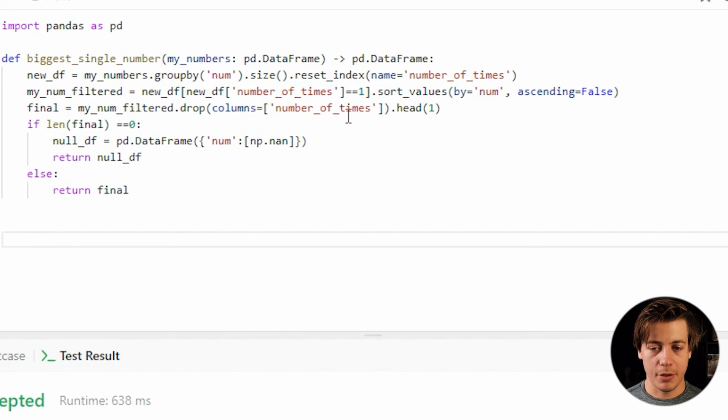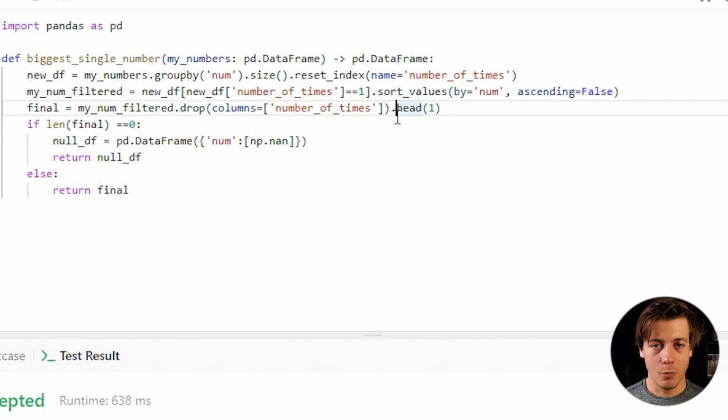Finally, what we're going to do is just drop the number of times column. Don't technically have to do that. You could build this out a little bit more efficiently, but I'm just going to drop it because I wrote this originally. And then we're just grabbing head 1, so we grab that top result. And then we're just doing an if else statement, just in case the length of this final is 0, we just want to return our null value. We're doing np.nan over here, num np.nan, creating a data frame from that, and then we return the data frame. Else we just return the final, which we've already established.